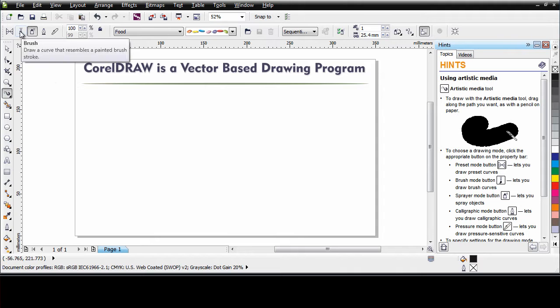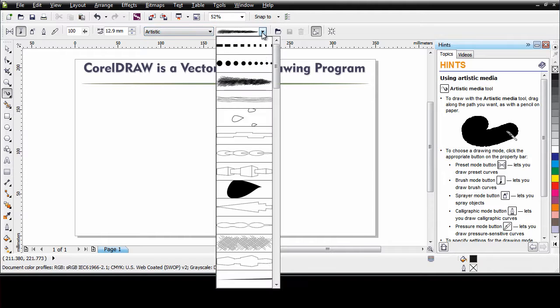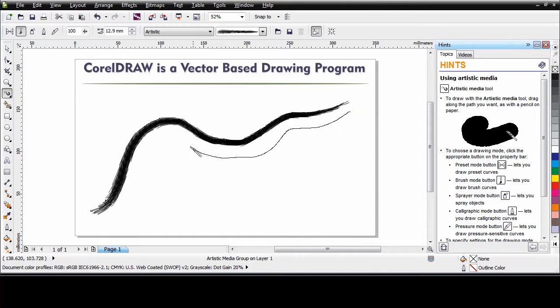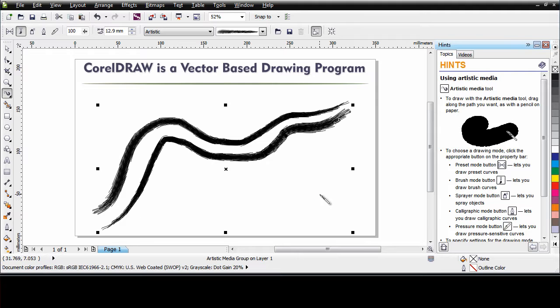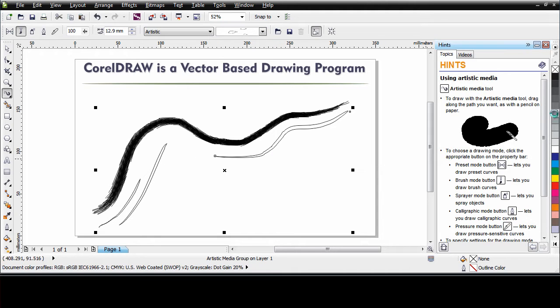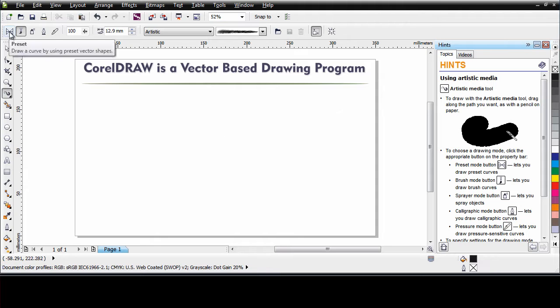Now, with the brush tool, I have the ability to draw lines that look like brush strokes. Again, choose your category. From the drop-down menu, choose your brush stroke, and simply begin to draw. And of course, you can do this with a pen tablet or with a mouse. Again, I can update that brush stroke while it's selected by choosing an alternate. Change the color, right-click on the No Color well to remove the outline, and you can create some great looking effects.